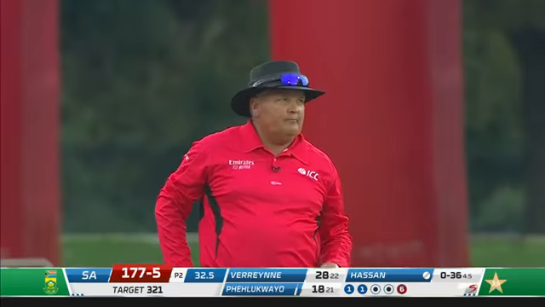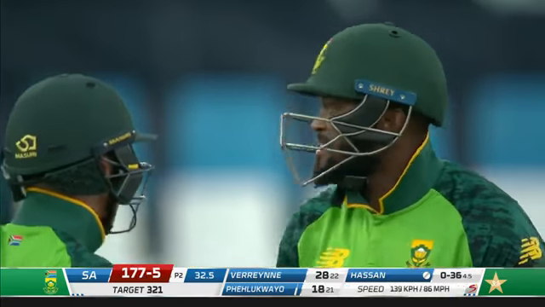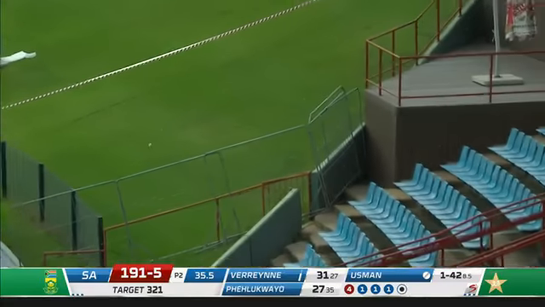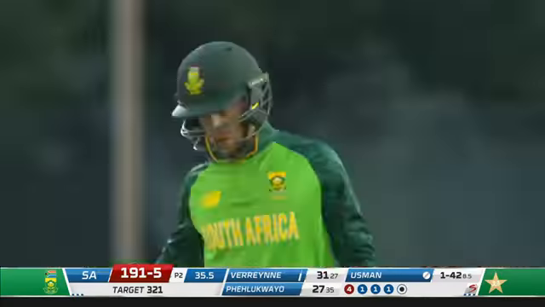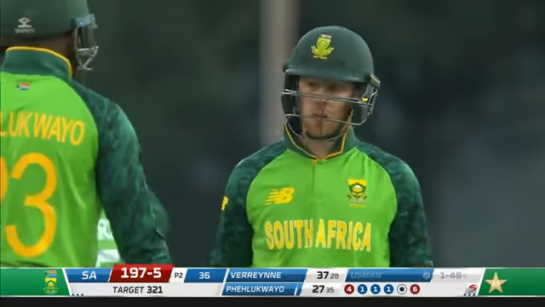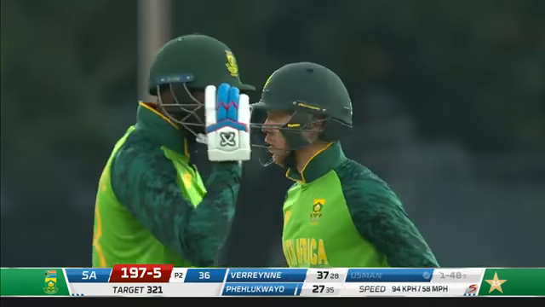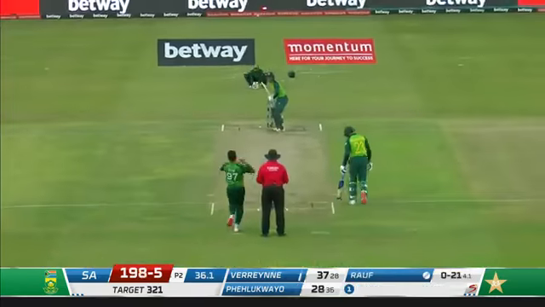Just walked across the stumps, says Andile Phehlukwayo, and just flicked it on its way. That's a free hit, and that's gone for 6. So that's a lovely way for Verena to finish the over. Solid blow. Turns out a very good over for South Africa. 13 from it. 197 for 5 now.